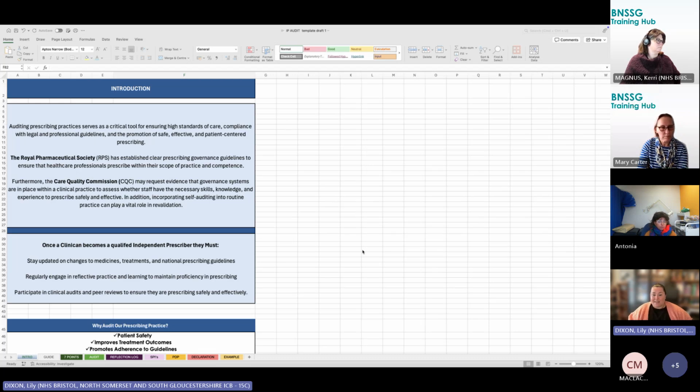By no means is this mandatory for you. It's there to support you if you want to use it. If you have something else within your own practice, PCN that you're using already, absolutely fine. So this is just the one that I've put together, and you can use it or not use it. I've put it across as an Excel spreadsheet that is editable, so hopefully this will be nice and easy for everybody.